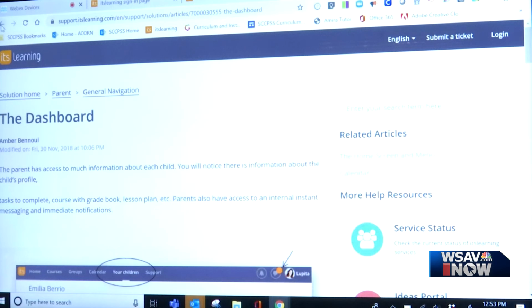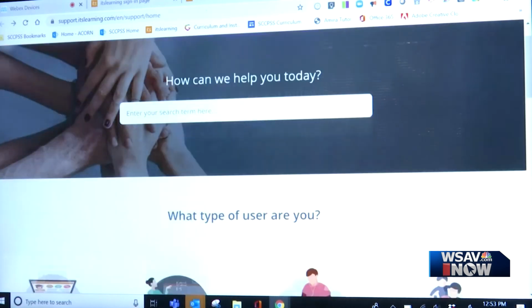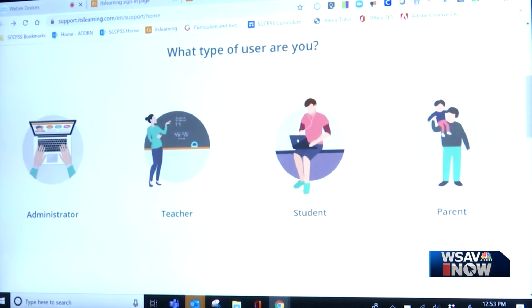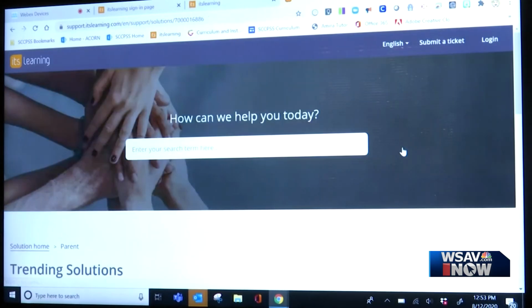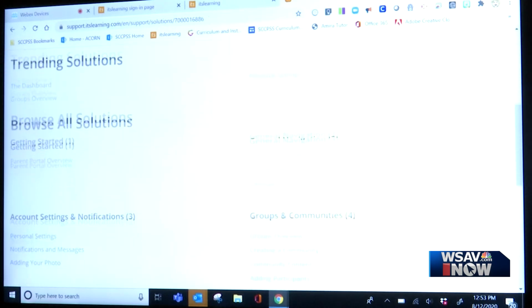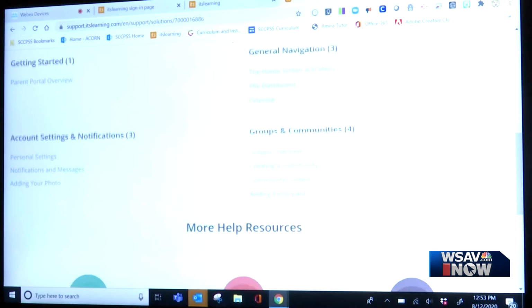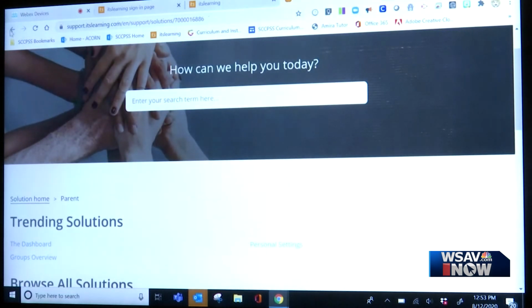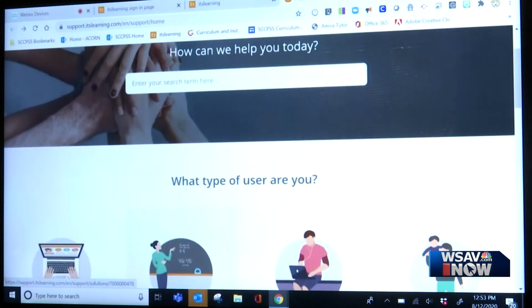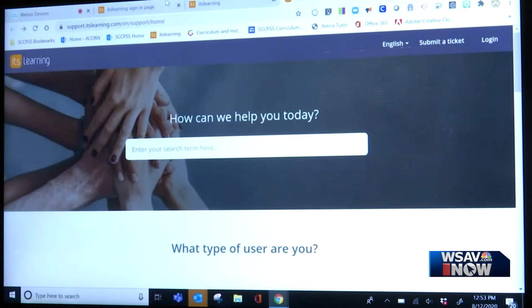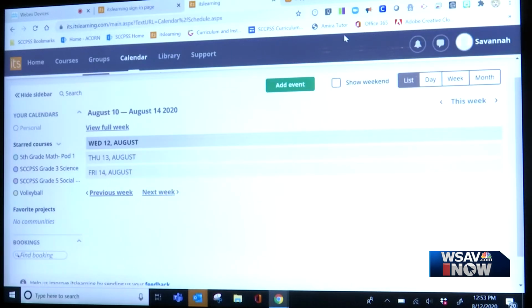Also on the support, if you don't want to search by topic, then you can come down here and you can select the kind of user that you are. So if you're a parent, then you can select that and they'll give you some updated things, helpful resources, etc. Or if you're a student, and then again, teachers and administrators have access to that as well. So that is the purple bar up here.